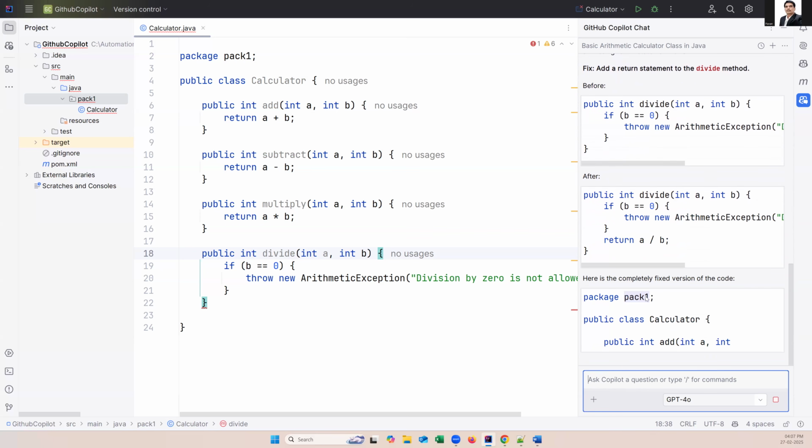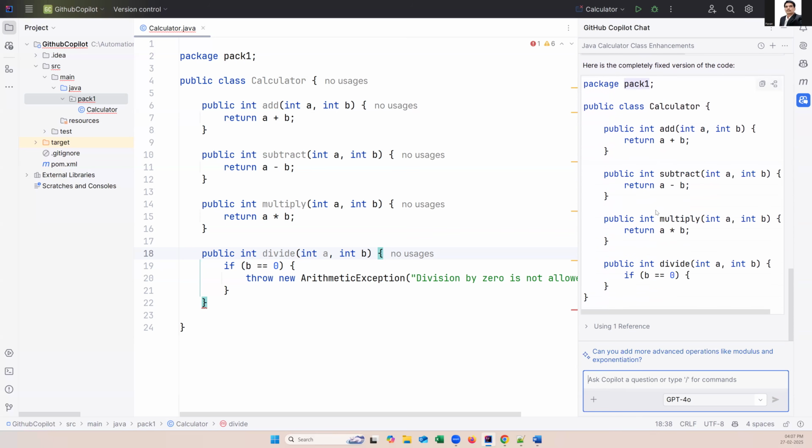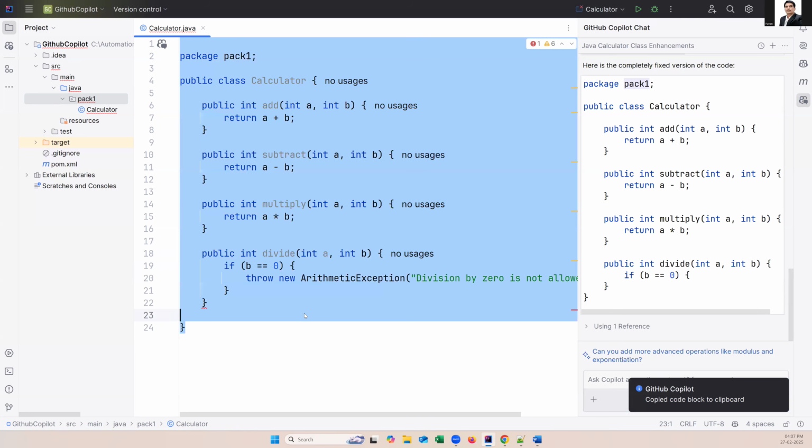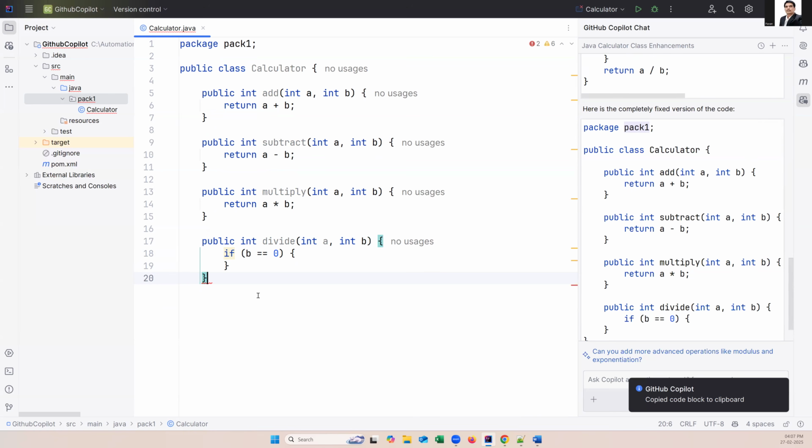So it is trying to fix it. Before, this is a method; after, it is changed like this. Now finally it is generating the code like this. So now what I can do is simply insert the code block at the cursor, or you can just copy this and replace this. Okay, so this is how we can go and create the code.